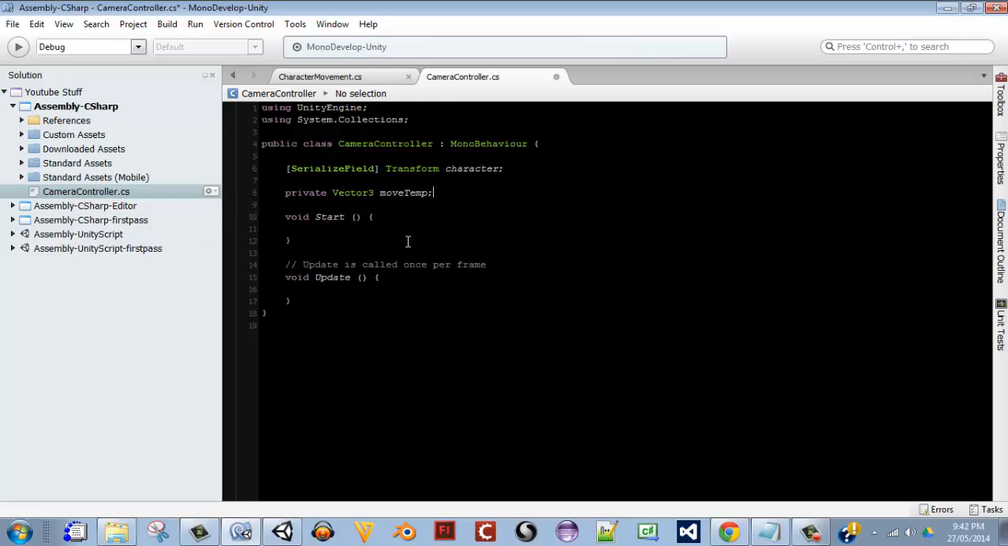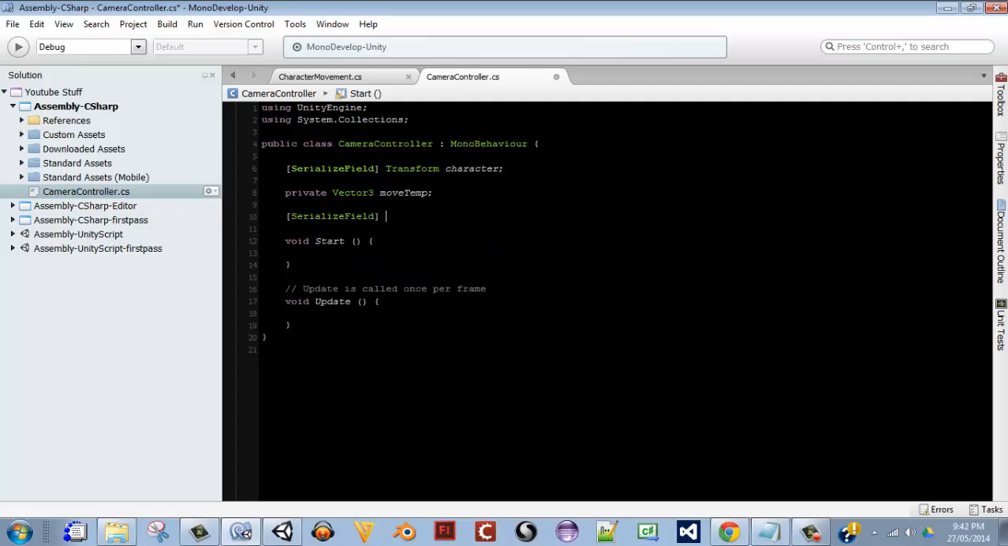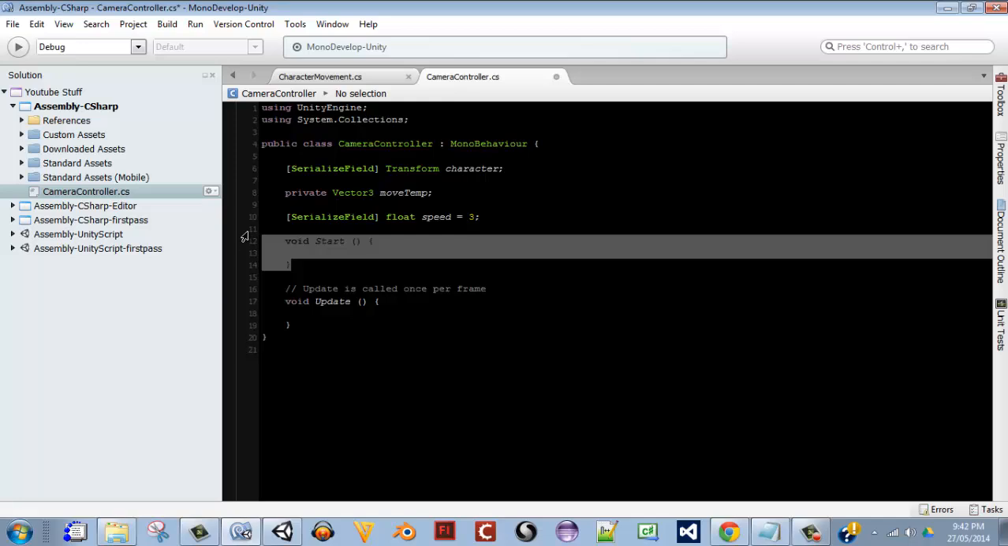And I guess we'll also need a speed. So we'll serialize this field so you can modify this directly in the inspector. It will be a float, and we'll call it speed. By default, I guess we'll set it to 3, because I think that's what I've got my character movement speed set to, so we keep those the same. And I think that's all I can think of for the time being. So to start, I don't think we need our Start function.